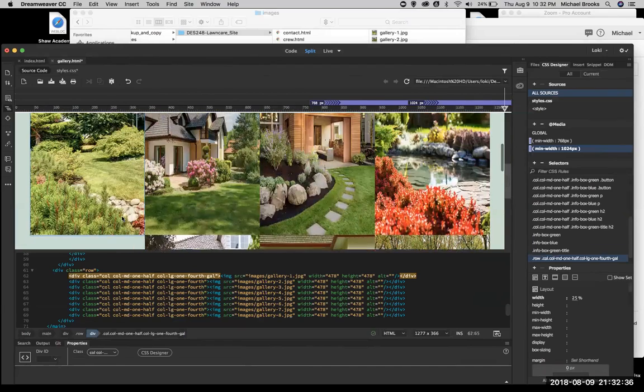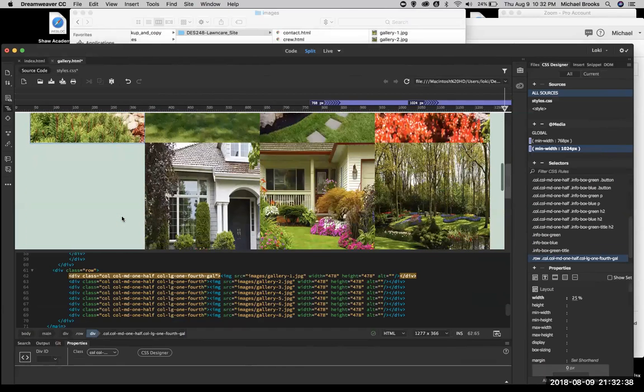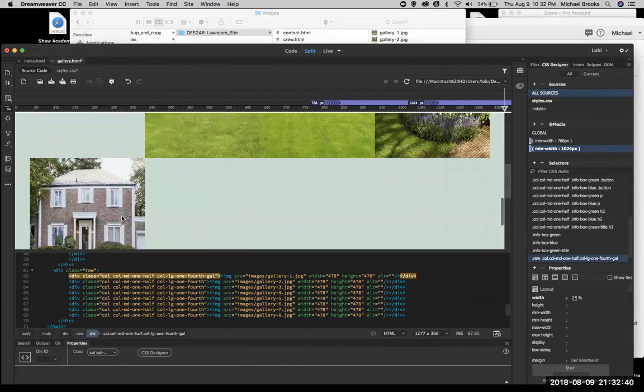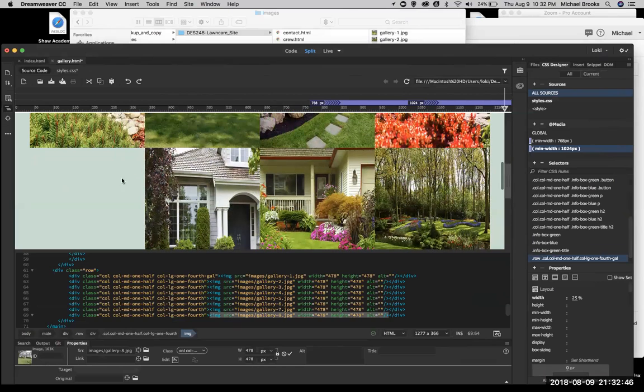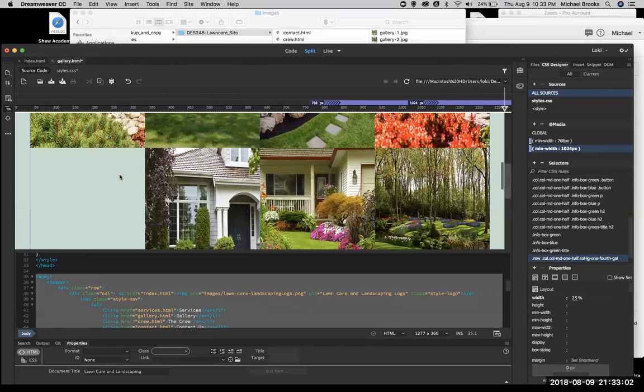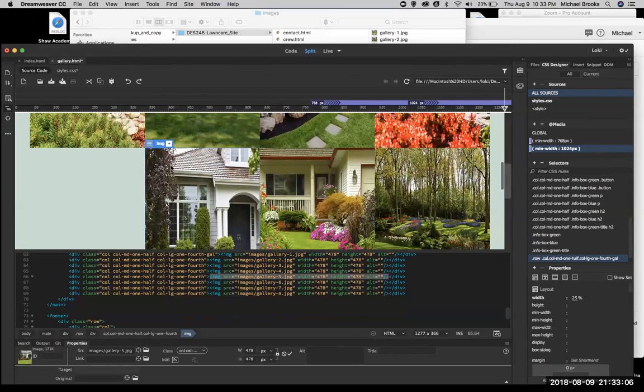Oh, there's still one off. 4. 8. That's weird. Okay, now see where it says the height and width? So now we've got the 25%. Okay, that's weird. That should be right there. So let's take a look.